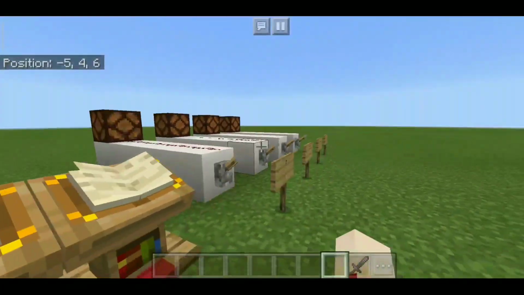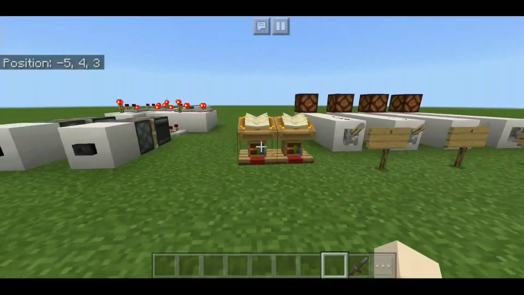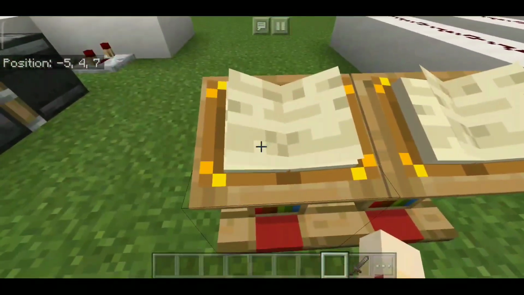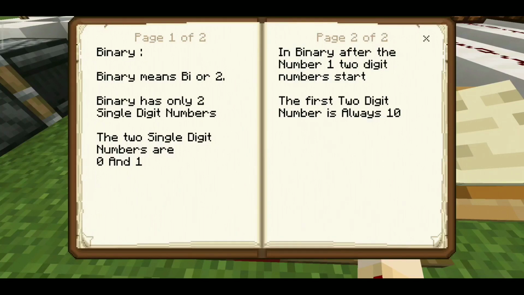Now let's come to binary. Binary is very important in computer devices, even in real life and in Minecraft Redstone. Binary means by or two. Binary has only two single digit numbers, 0 and 1. In binary, after the number 1, which is the last single digit number, two digit numbers start, and the first two digit number is always the number 10.